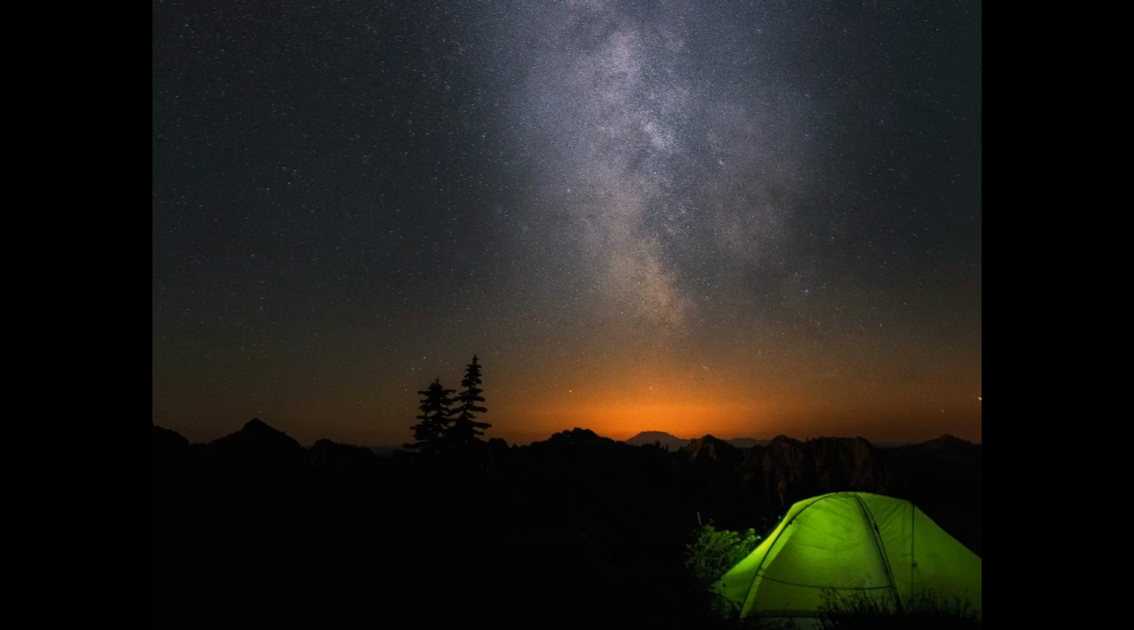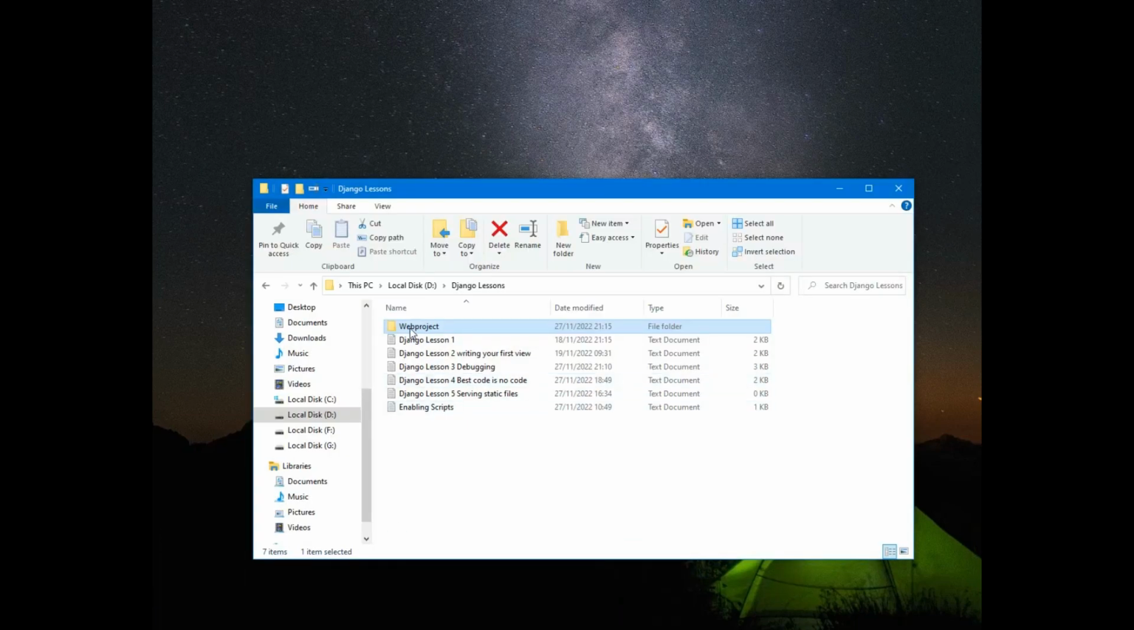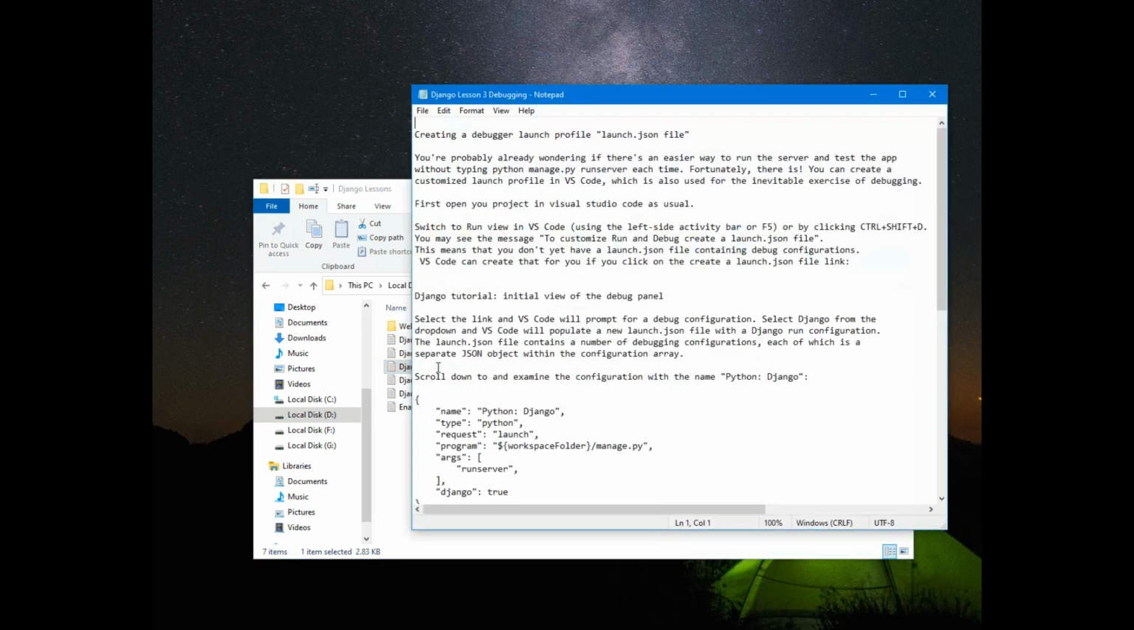Now let's go straight to lesson 3. We are doing our web project. Lesson 3 is now debugging. And when you open these notes here, we are going to see that we are going to create a debug launch profile. That is a launch.json file.